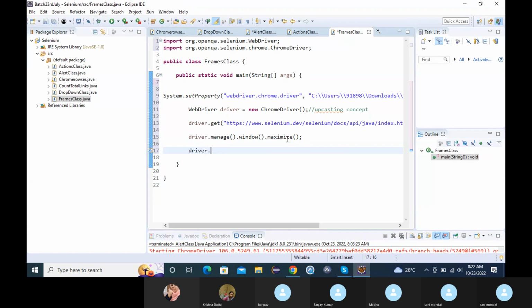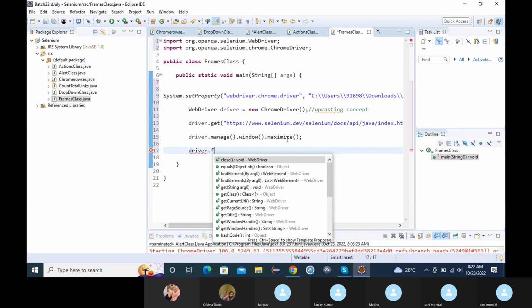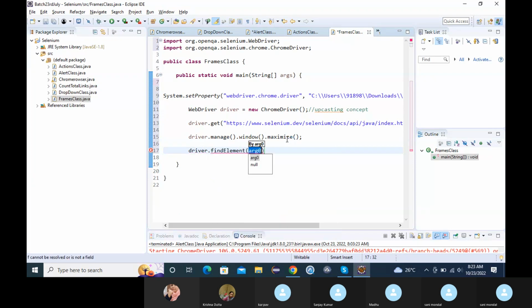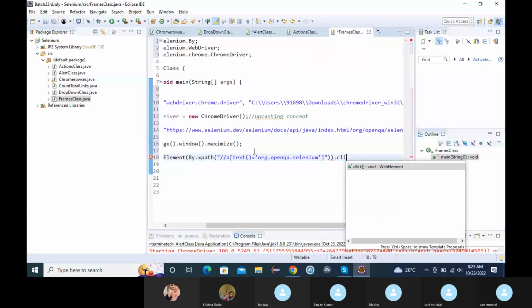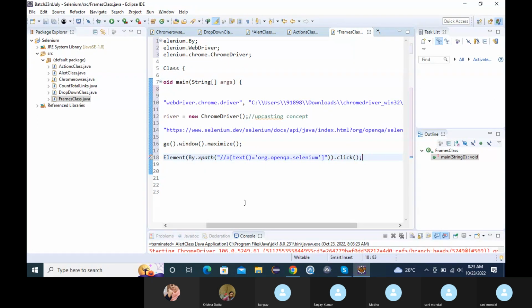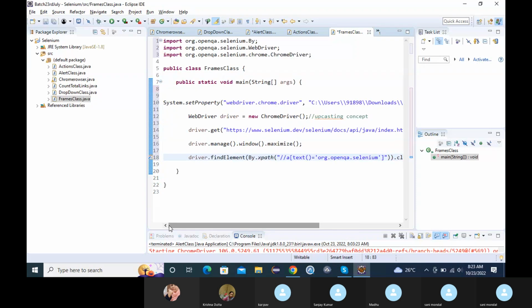Driver dot find element by dot XPath, and hit. Okay, so let's run this.